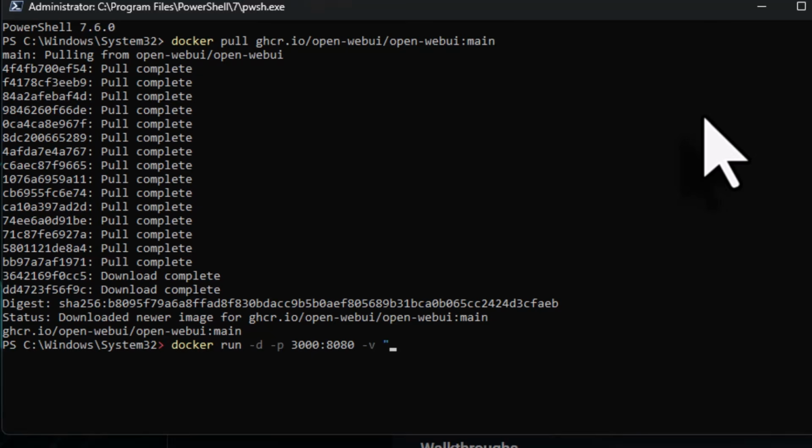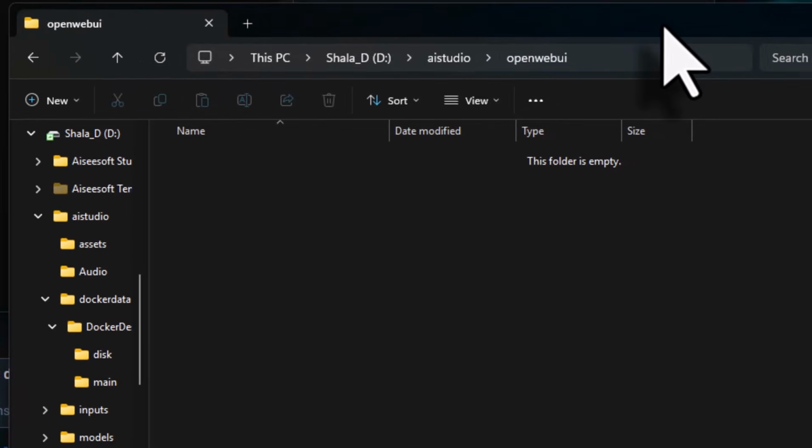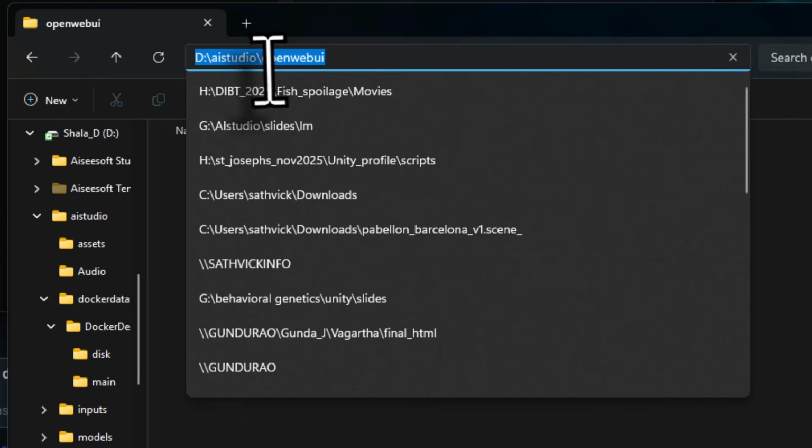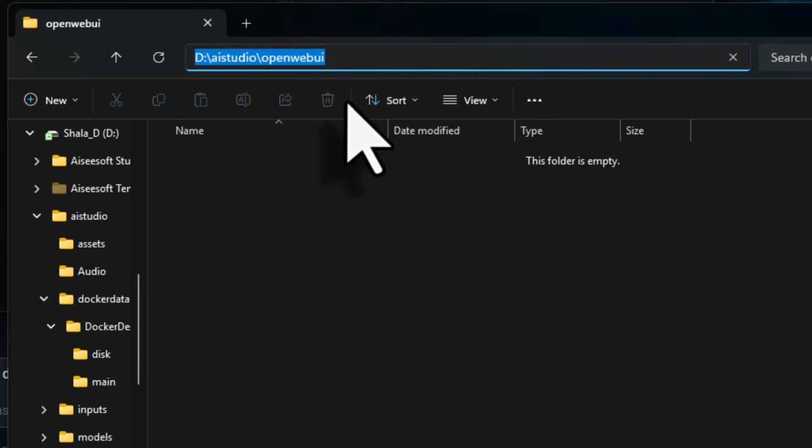I can type the path directly, but if you are using spaces in your folder name, it will give an error. So it is always safe to mention the path using inverted commas. I will come back to my Explorer. My path is DAI Studio OpenWebUI. So I will select this. I will right click and copy this path.